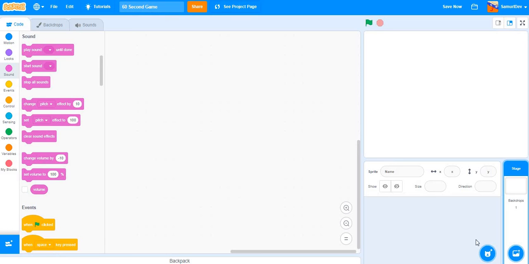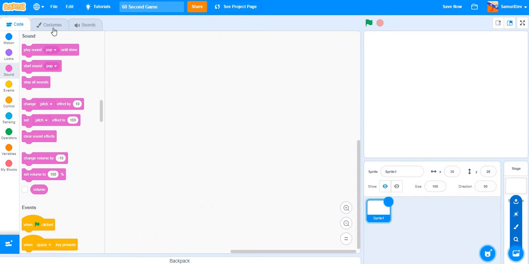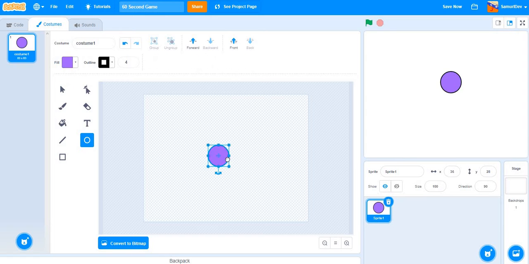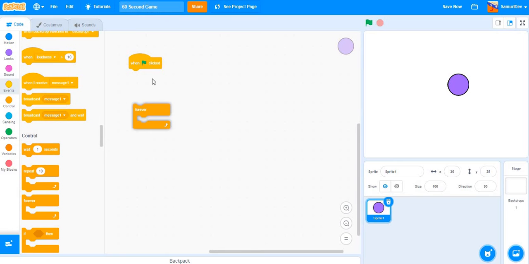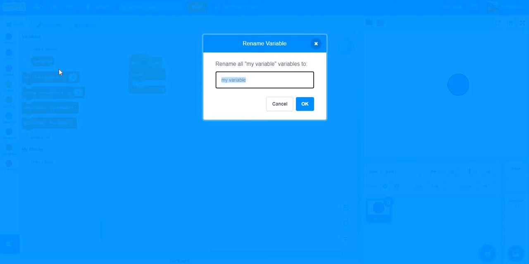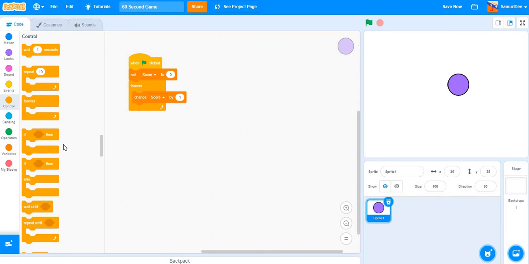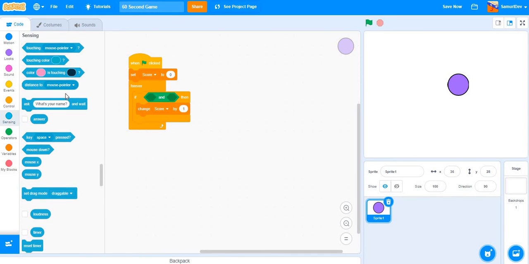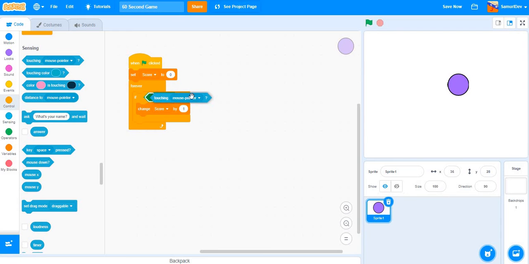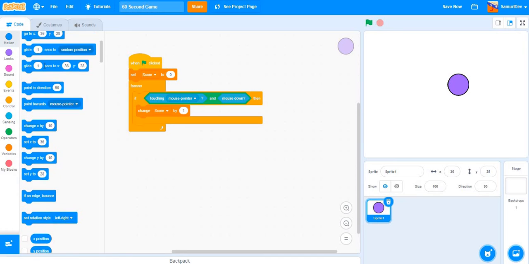Alright, so what we're going to do is we want to create a sprite. We're going to make a circle and we're going to put him there. We need to create a variable. We'll rename that score. So we're going to set score to 0 and forever if touching mouse pointer and mouse down, change score by 1, go to random position.